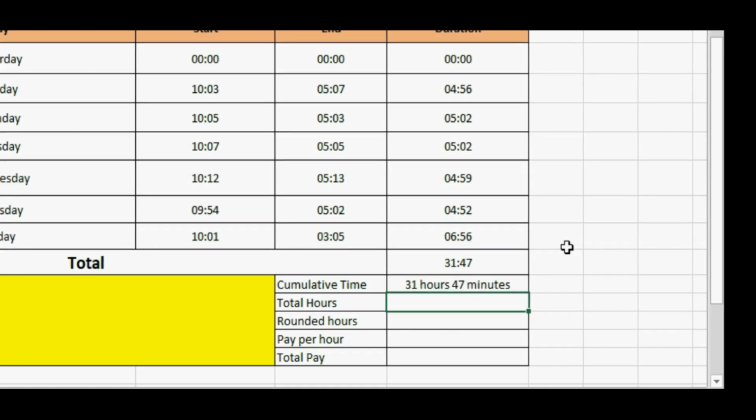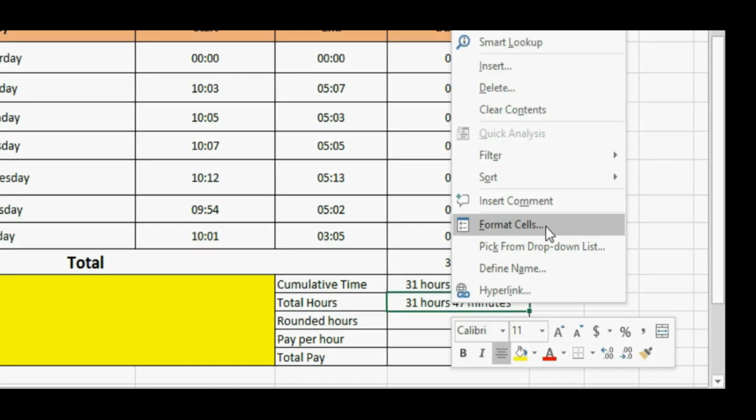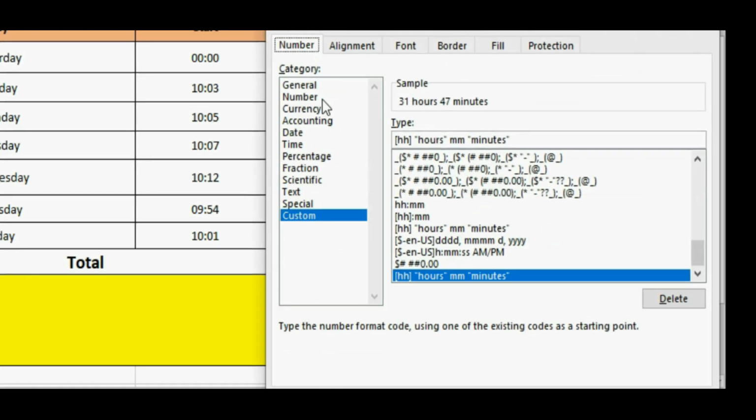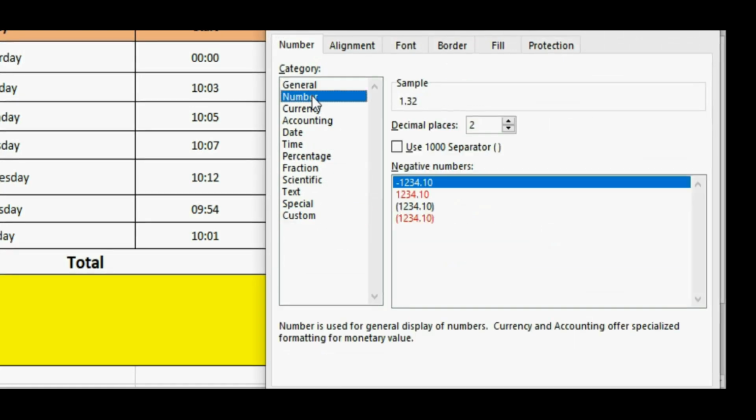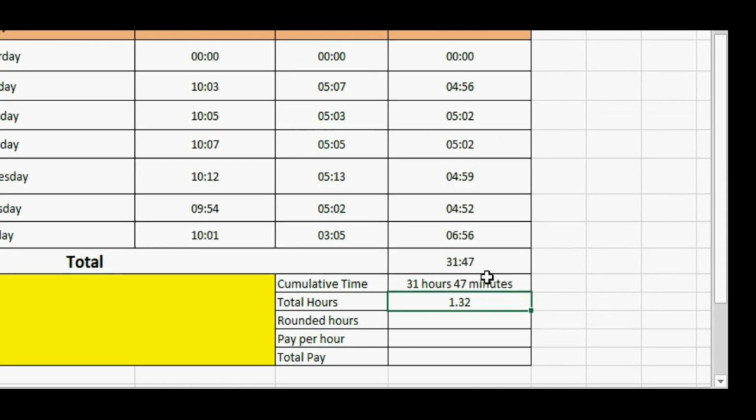Now for the total hours, first of all we are just going to copy the above formula, so in the same format the text shall be displayed. We're just going to change its formatting. We can change it in either general way or number way. If we change it in number way, then we can have the decimal places. We can have 2 decimal places, that gives us 1.32. Actually here it is 31 hours and 47 minutes, but total hours we have displayed is 1.32.